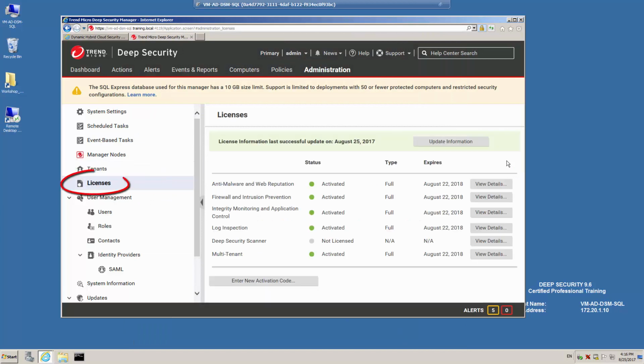The licenses item displays information related to the licenses for Deep Security Manager. So you'll notice that the licenses for these different protection modules have been activated, and we can see the expiry date. And we'll notice here that we're not currently licensing the Deep Security Scanner.